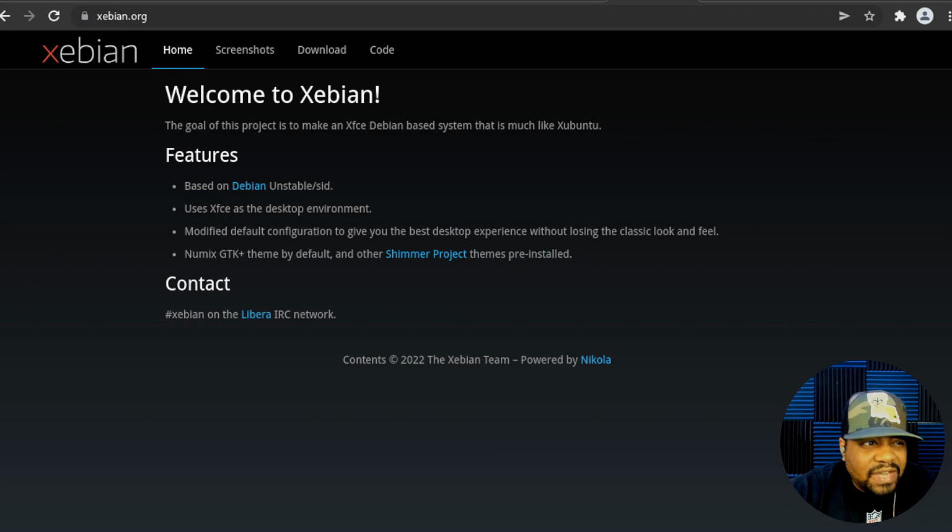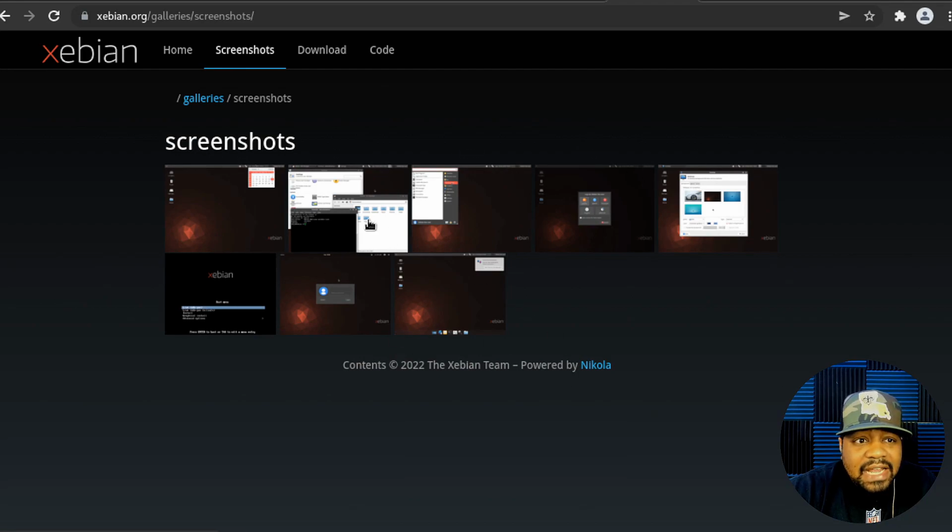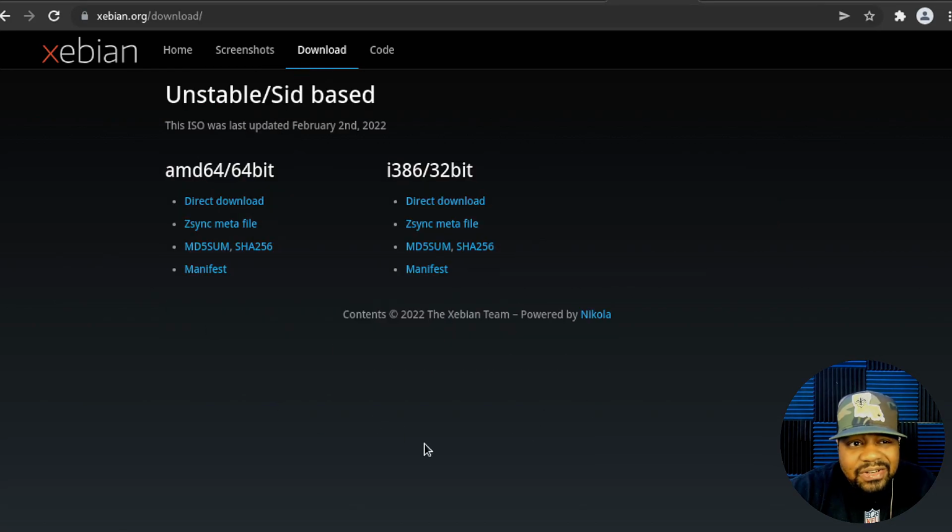And then they also have another tab in here, screenshots, so you can look at some screenshots of the desktop environment, and it actually looks pretty good. You know what I'm saying? But we'll see more when we get to it. But this is how you download it.